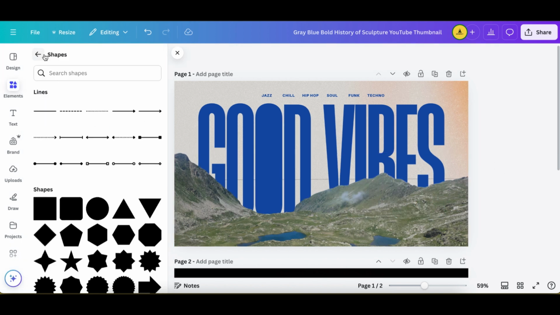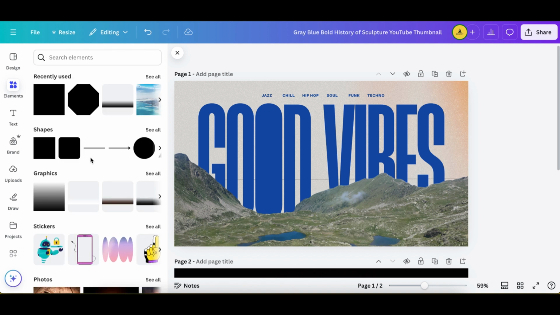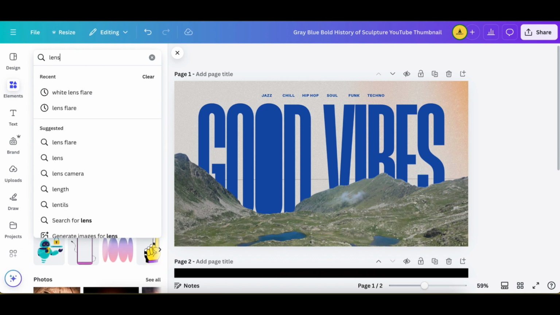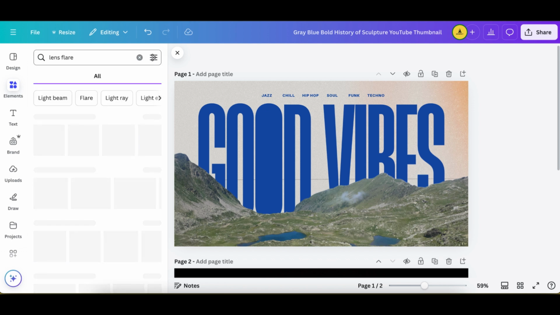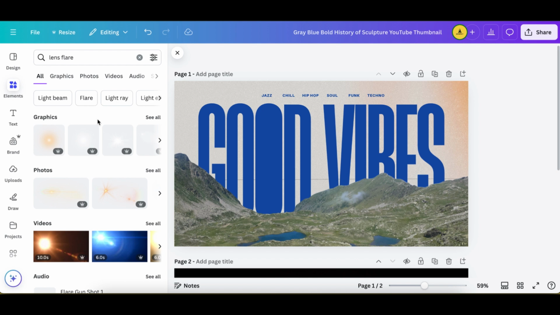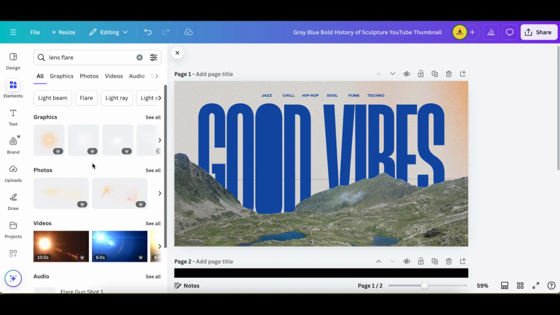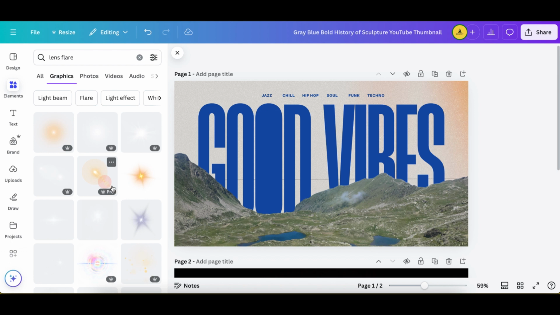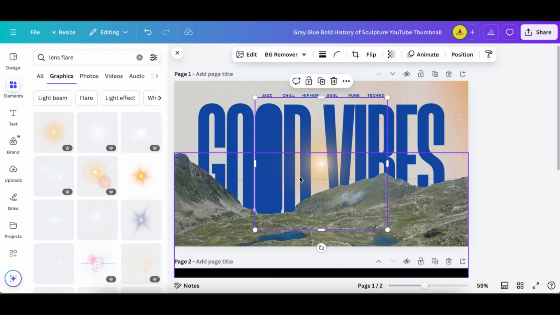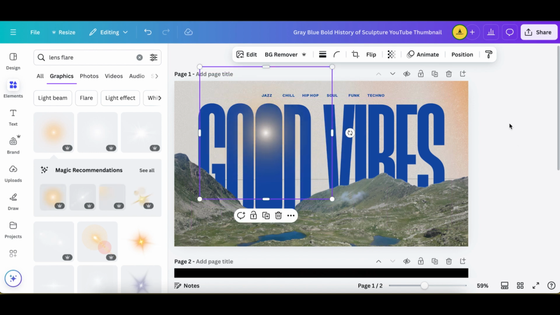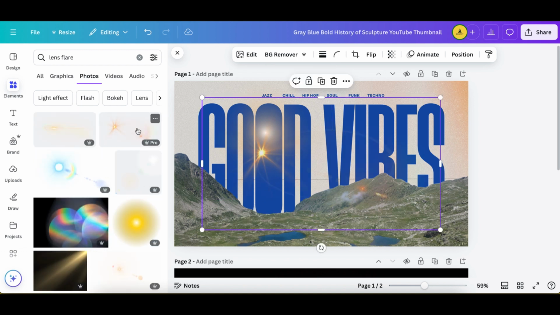So after shapes, we get into graphics, which is a big one. So what do I want to add to this image? Let's say lens flare. Let's get some lights on this image. So we can type in lens flare, and then it will generate everything that could be to do with lens flare that they have on Canva. So we've got graphics, photos, videos, audio. So at the top here is pretty easy to follow. So graphics will give you PNGs and JPEGs that you can use. So let's just click one of these and then move it here. And then super easy. And then if we wanted a photo of some lights, we can also get this in.